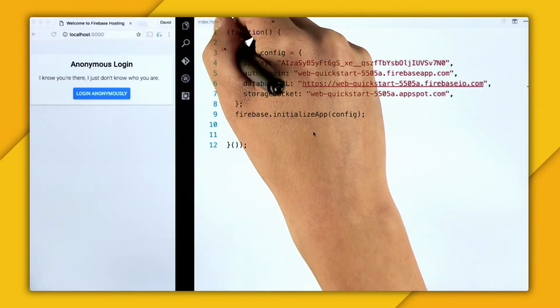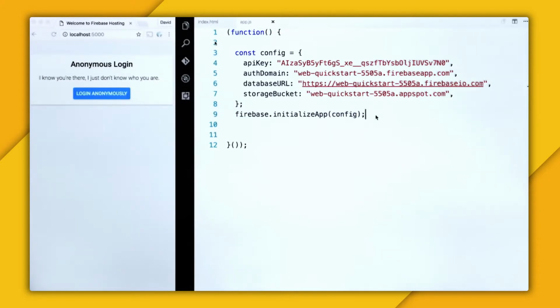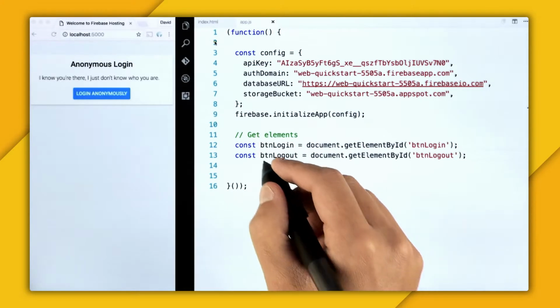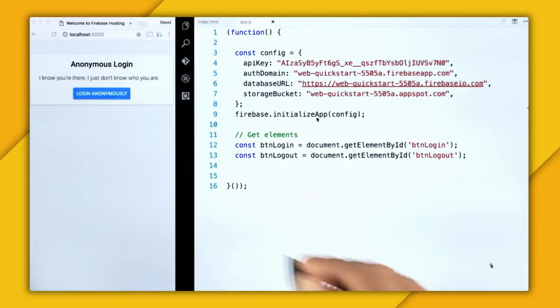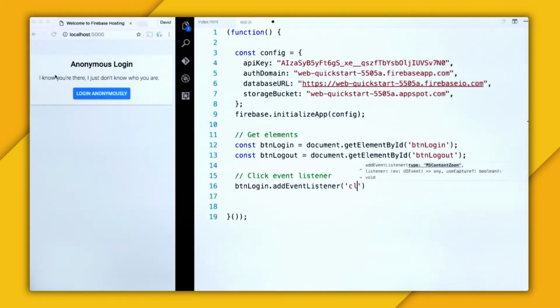Inside of app.js, I have my Firebase project configured, which you can get all this information in the Firebase console. So now that it's set up, I want to get the elements from the DOM. I'm just going to get btnLogin and btnLogout. Now I want to add the click listener to this login button. So btnLogin.addEventListener, click, and then do the callback function. And inside of this callback function, this is where I'm going to call auth.signInAnonymously.